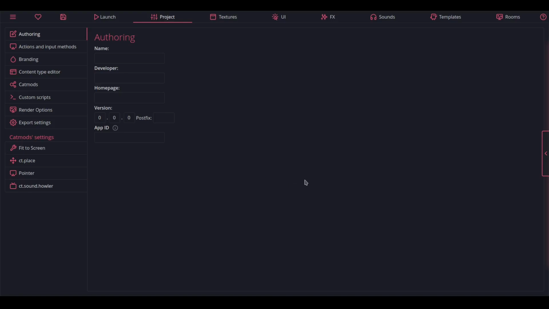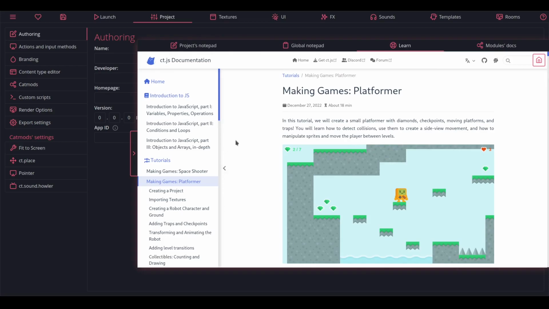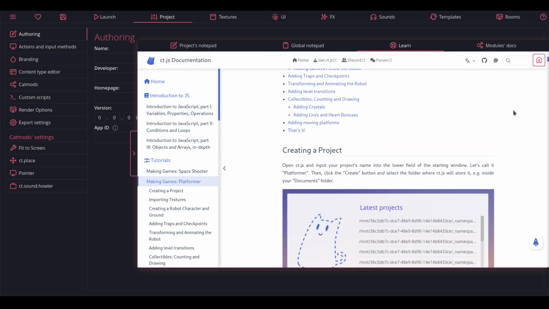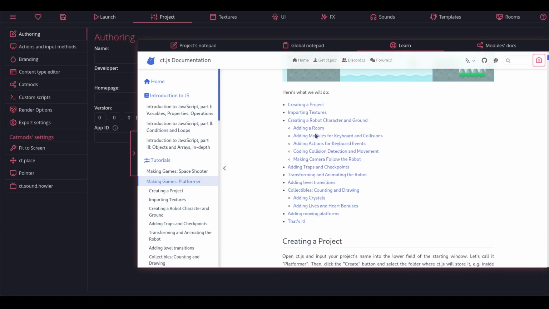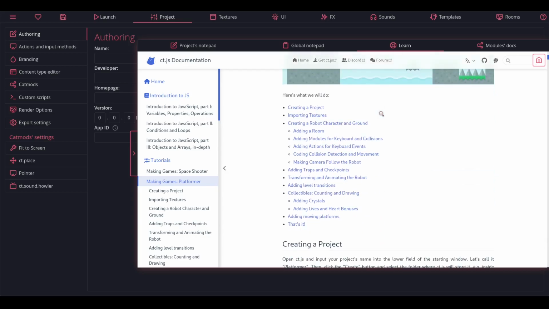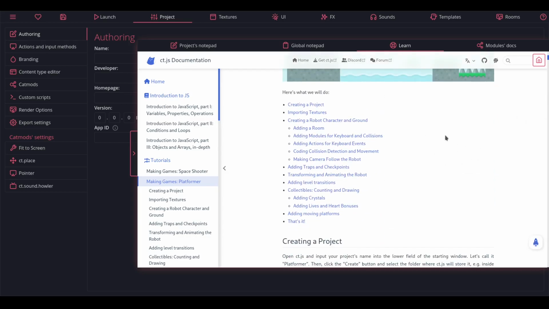I want to make a platformer. I'm actually going to use the ct.js tutorial to help me build one. But I want slopes. I've never really messed with slopes in programming a game before, and so I want to learn how to do that. So first, I'm just going to follow the tutorial here and just get to the point where I can actually attempt to make the slope.